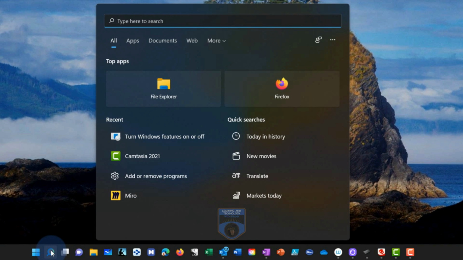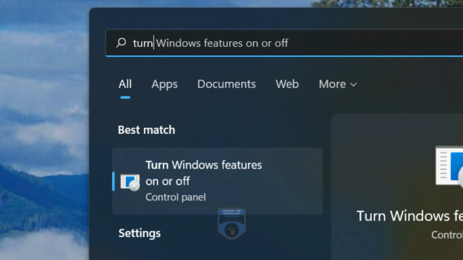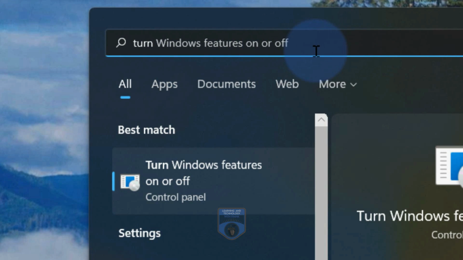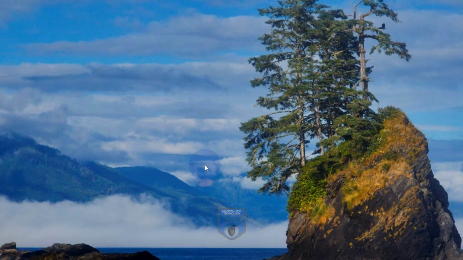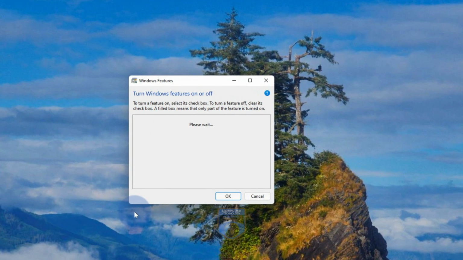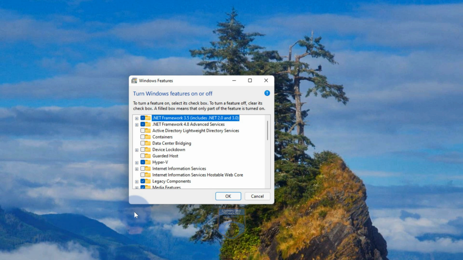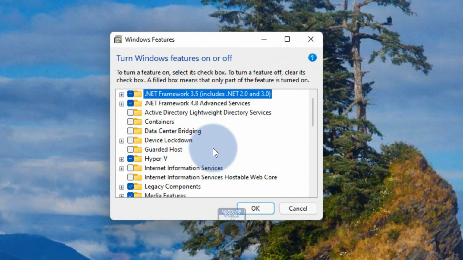So once you have that version installed, or if you already have it installed, we're going to go into a search and we're going to type in turn on Windows features. So, Windows, turn Windows features on or off. And this is a little bit hidden. It's not like installing a program. These are features that are part of the operating system. There's actually a lot of really cool features in here.